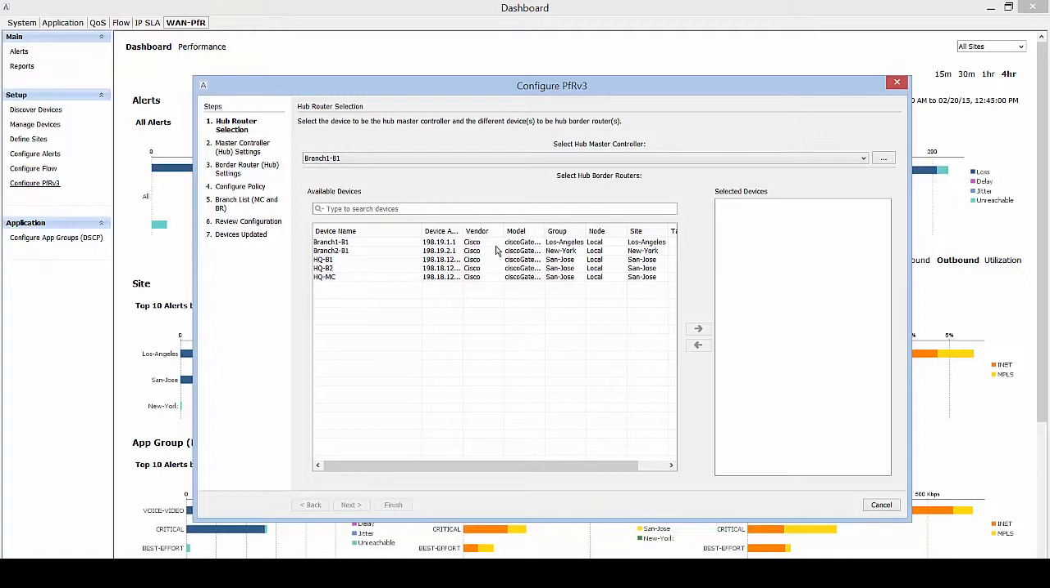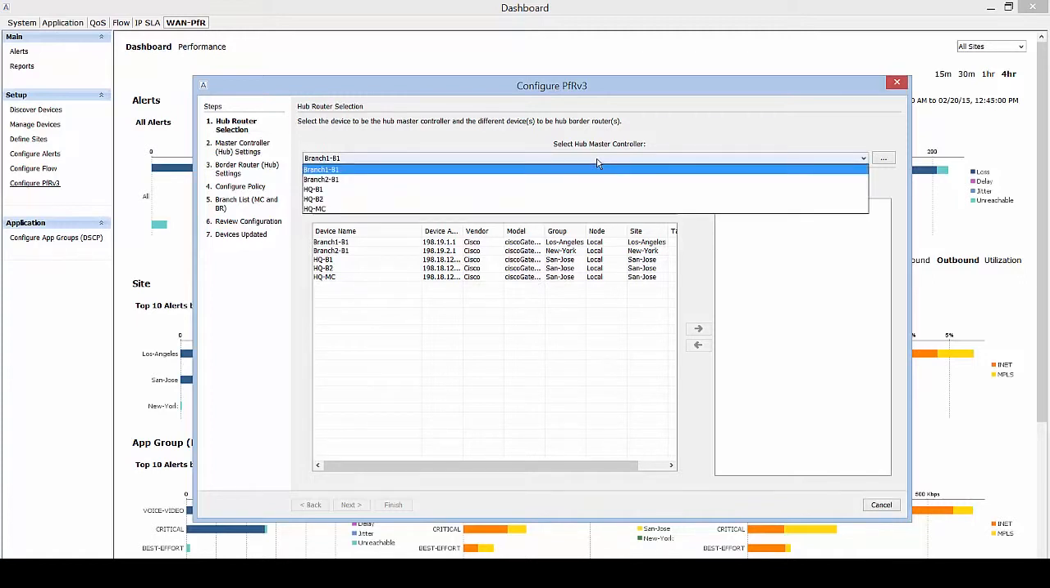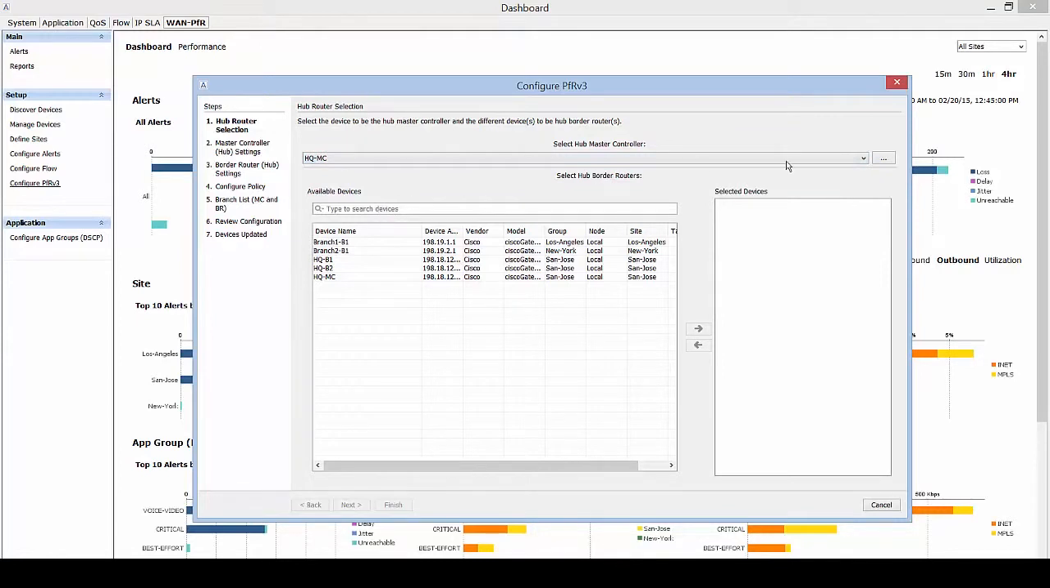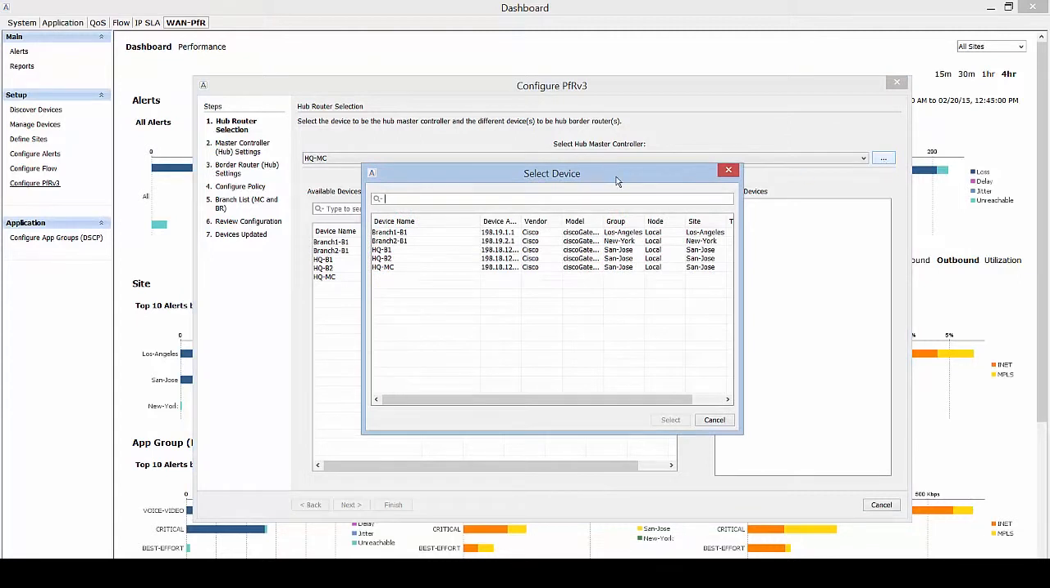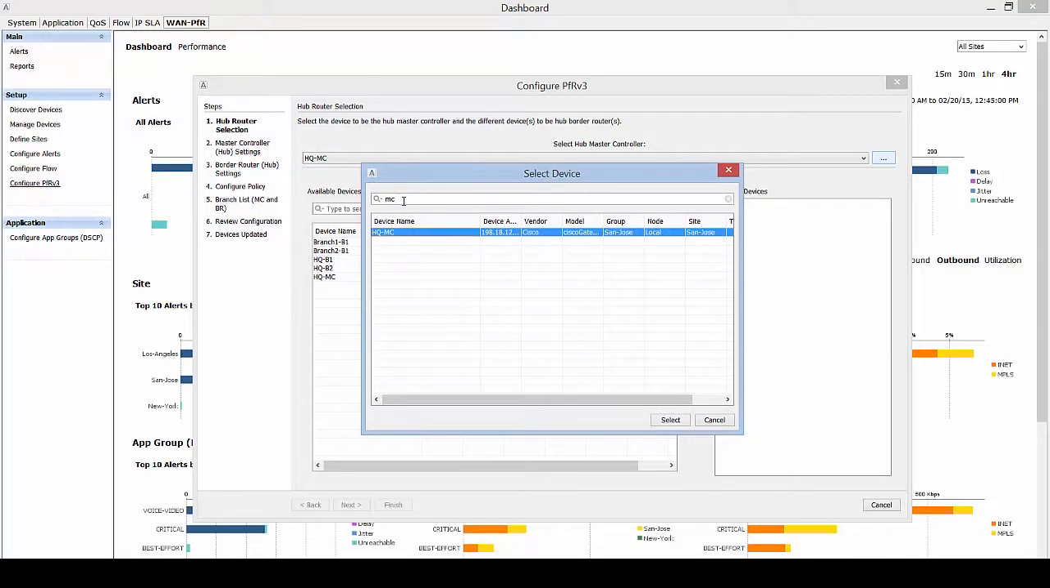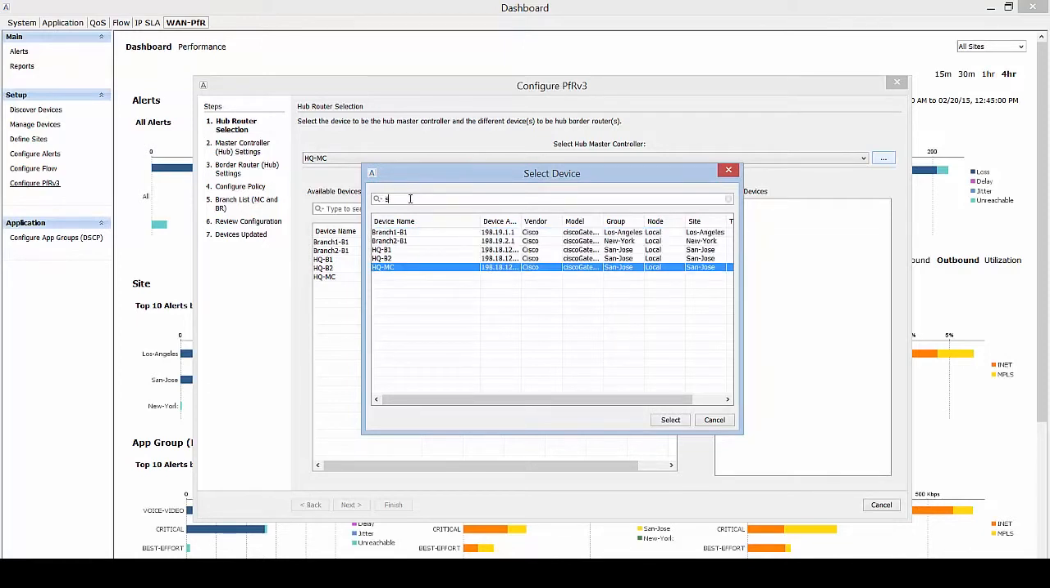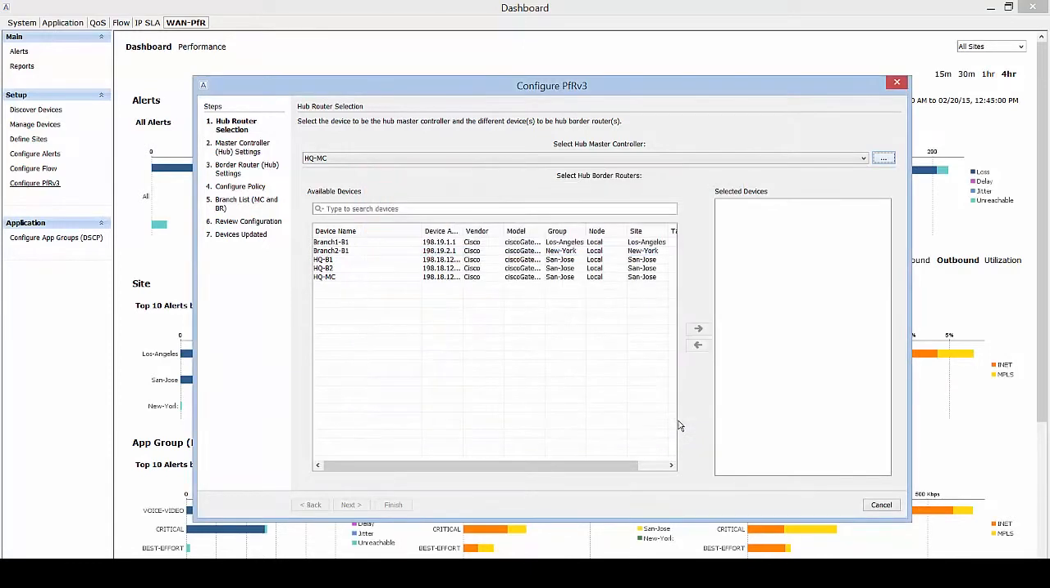So first off, in step number one, we're going to choose the hub routers. In this case, first off, the Hub Master Controller. You can simply use this drop-down and choose the Hub Master Controller, or click on this ellipsis button on the right-hand side, and that'll bring up our advanced selection for devices. You can use search terms in this case. I'll look for MC and automatically look for that MC. Or you can take advantage of LiveAction semantics and type in San Jose, for example. And we're going to look for all the San Jose devices, and in this case, choose the master controller.